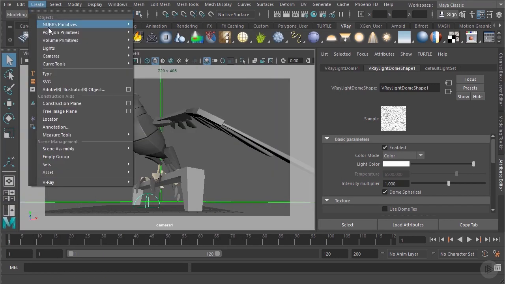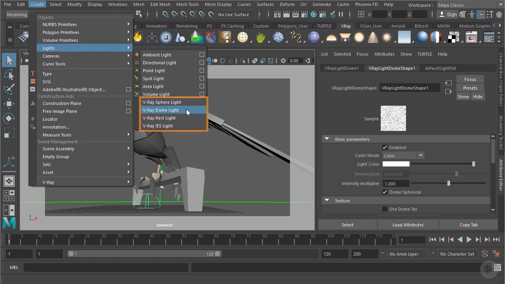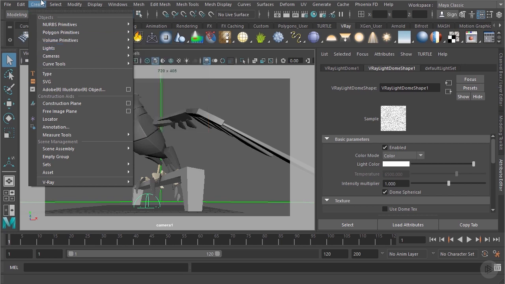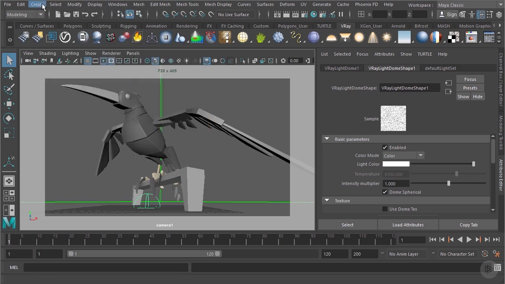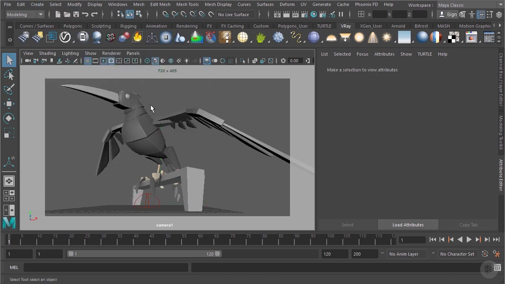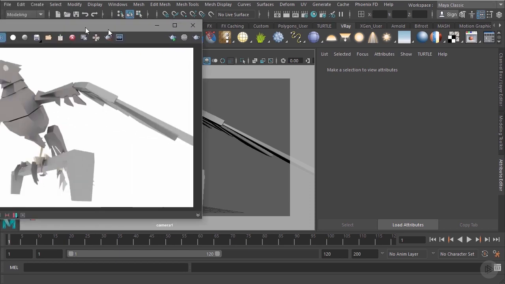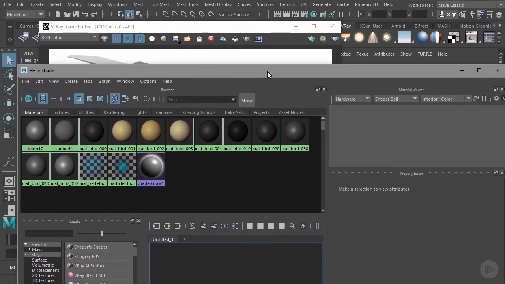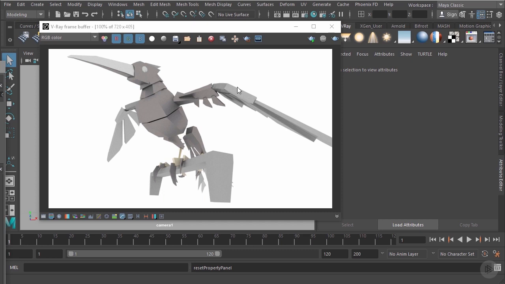In the Create menu, when you go to create a light, the V-Ray lights are included there for you as well. Maya lights and shaders work fine when rendering with V-Ray, but it's more physically accurate to use V-Ray lights and materials whenever possible. You can always mix and match Maya and V-Ray lights and shaders in the same scene with no ill effects. This crow, as you can see, is entirely shaded with Maya materials like Blinn and Lambert, and it renders just fine. But again, you can achieve more accurate results when using V-Ray specific lights and shaders, which we'll explore in later clips.